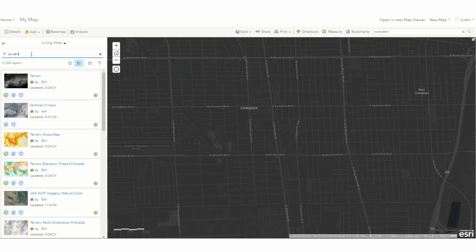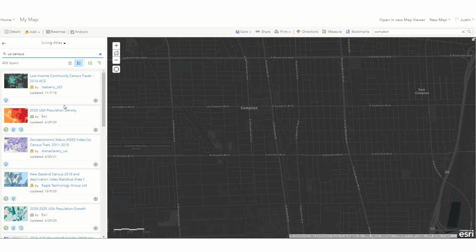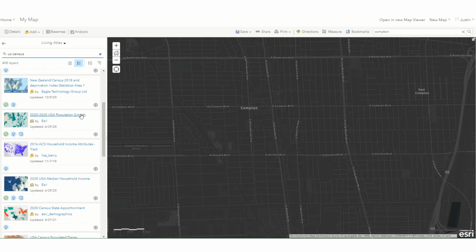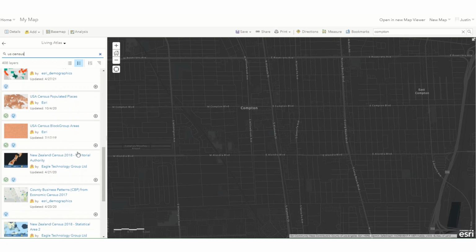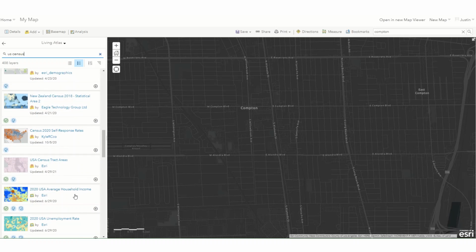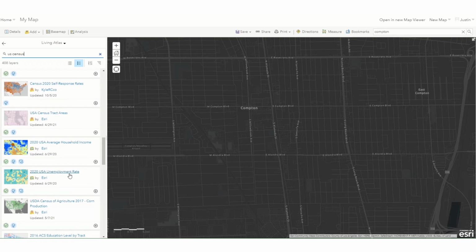So let's see what happens if we just search US Census. I mean, census data, they collect an incredible amount of information in the US Census. So here's my plug when it comes time to do the census: answer all the questions, answering them as accurately as you can, because real consequences come from that data, and if nothing else, it gives a great tool for us to be able to use for GIS analysis. So we can see things like populated places, household income. Let's look at the unemployment rate.